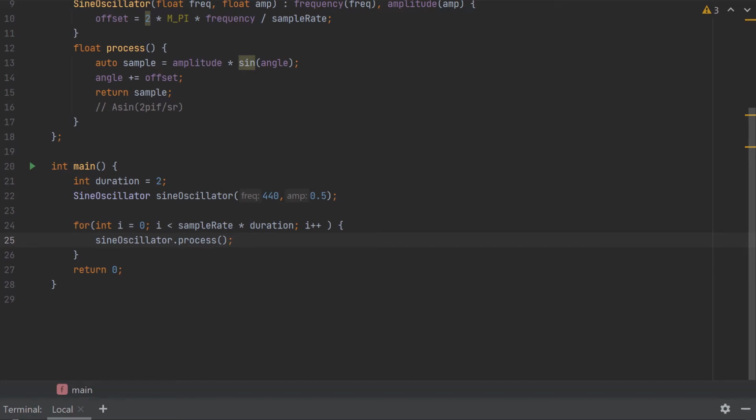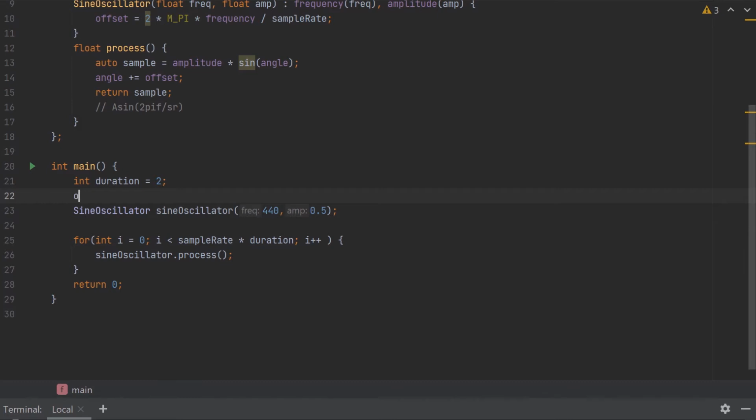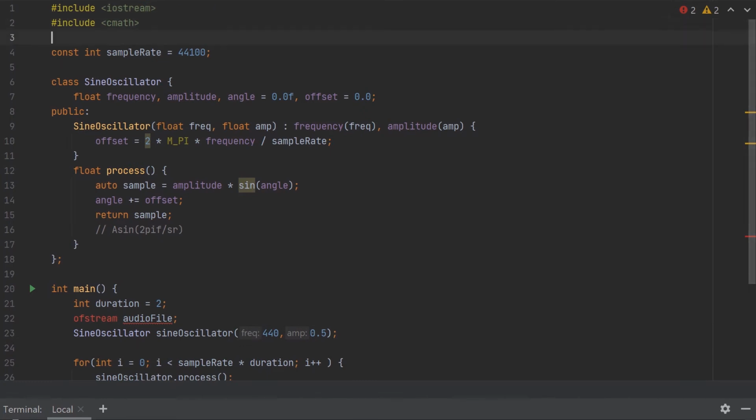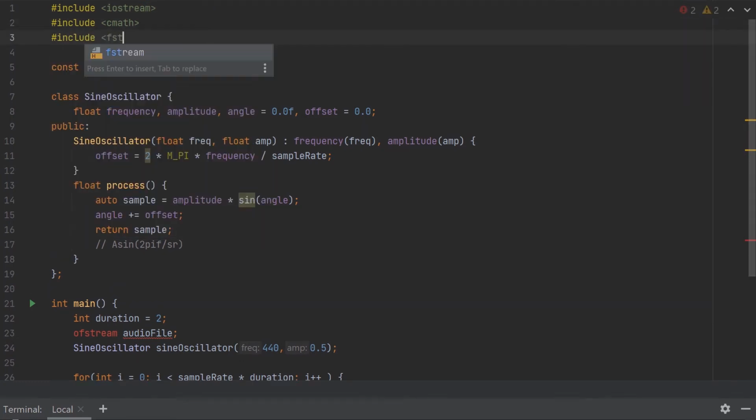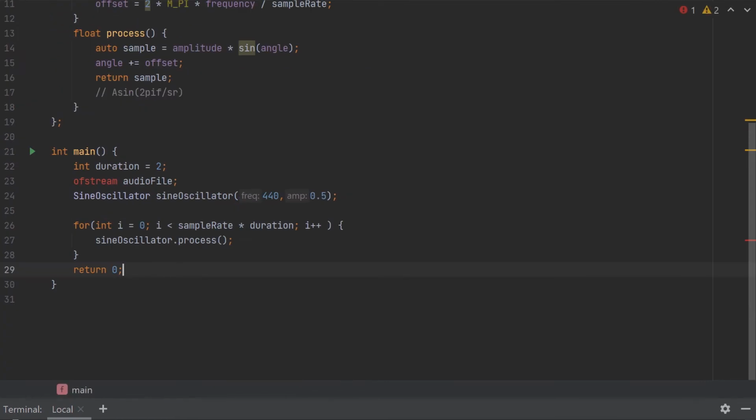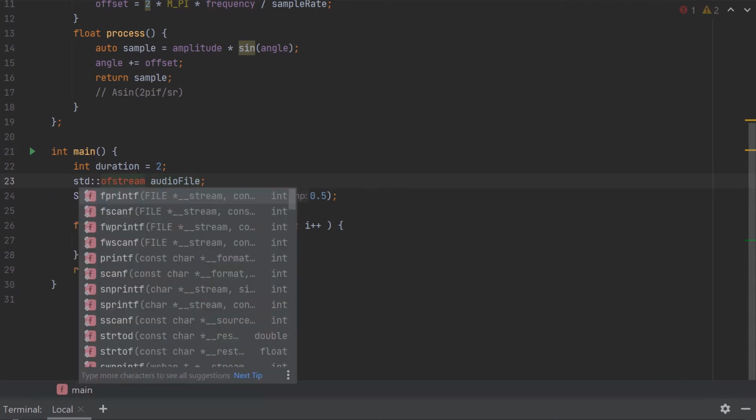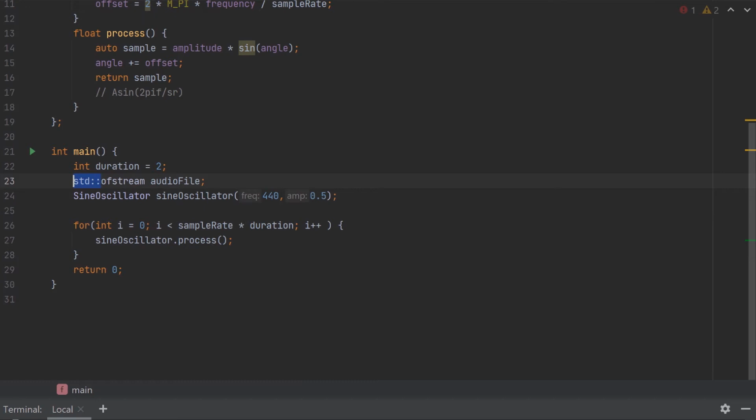We'll make use of file streams, or output file streams, for this. And I'll name this file handle as audio file. Now the ofstream is available and it's defined within the fstream header, so we'll include that here. We also need to scope the ofstream to the standard namespace. But since this is a simple example, I'm going to use the namespace std throughout the file.